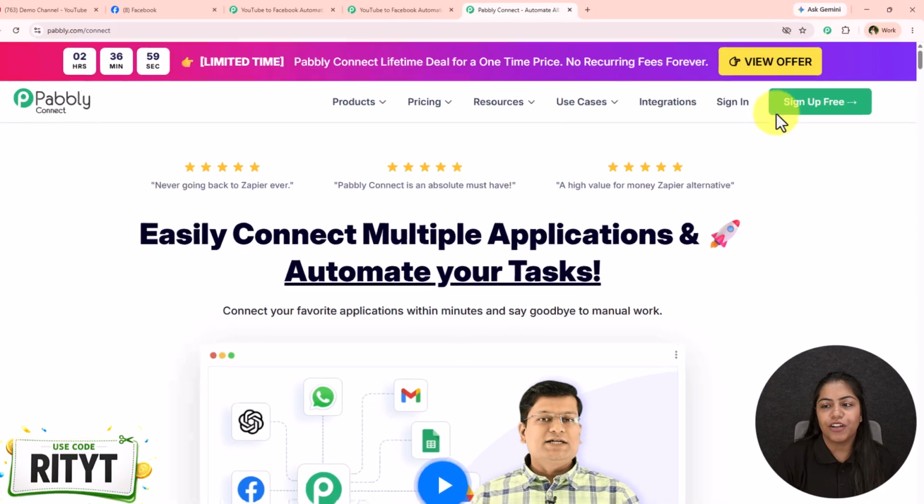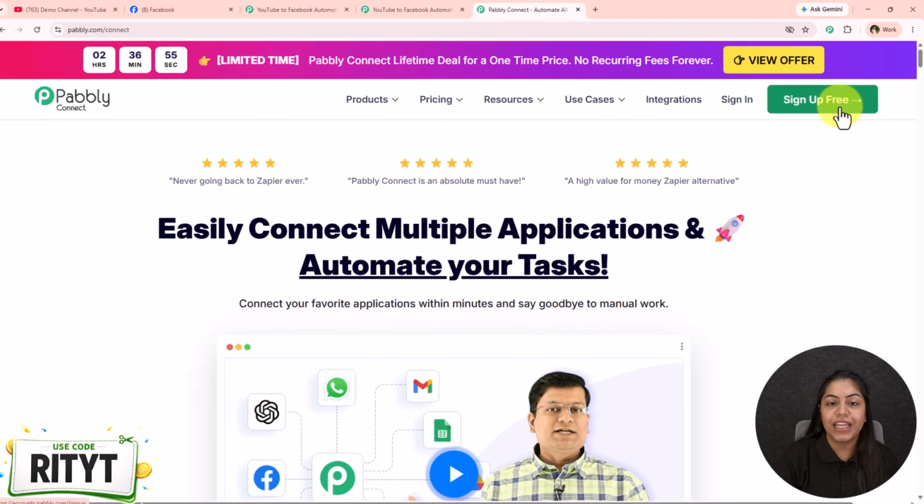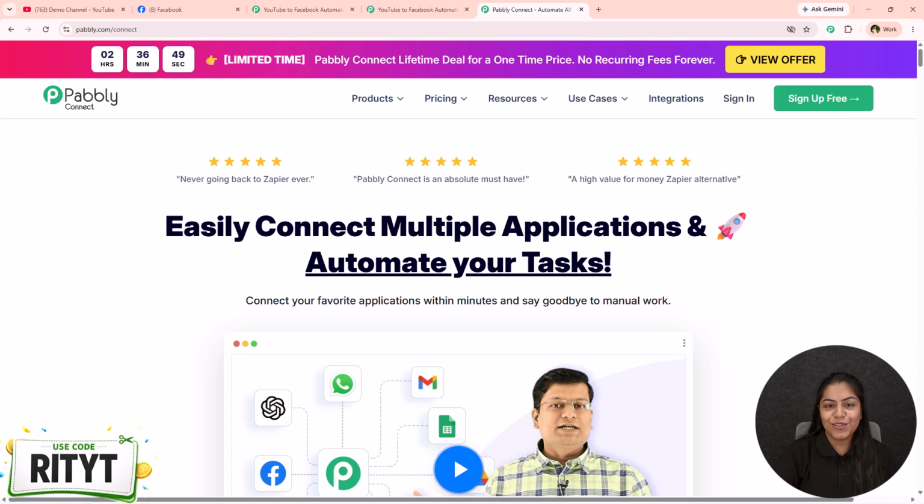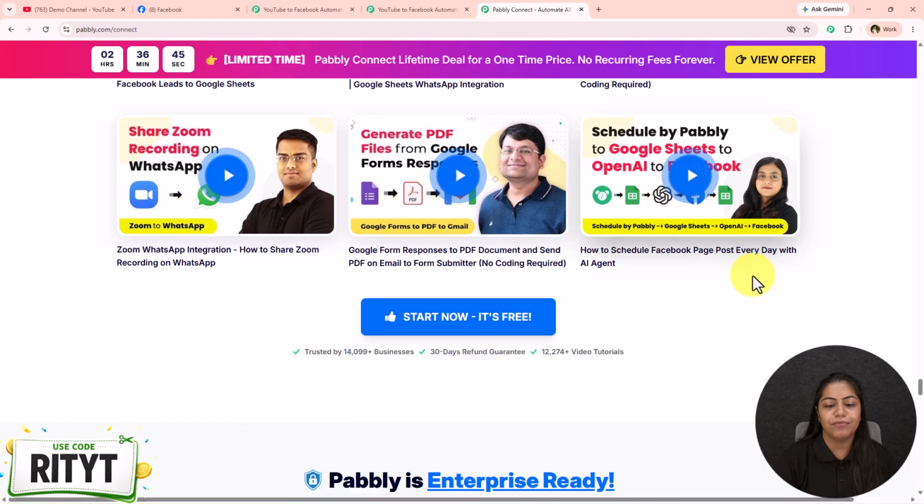In the top right corner, you're going to see the option of sign up for free. So click on the sign up for free and you can get a free trial of Pabbly Connect. Once you try Pabbly Connect for free, and if you like it, you can move on further and purchase the subscription plan of Pabbly Connect.